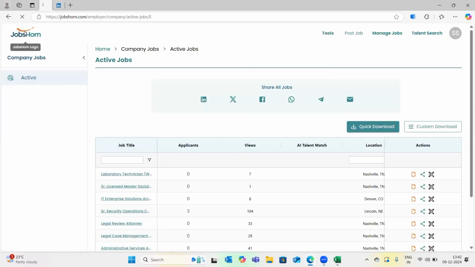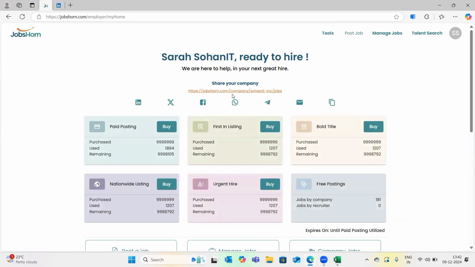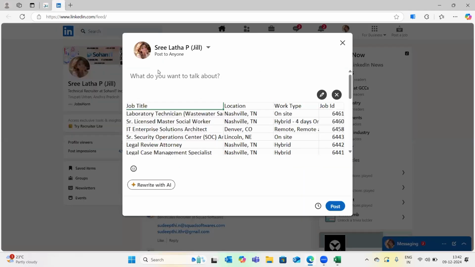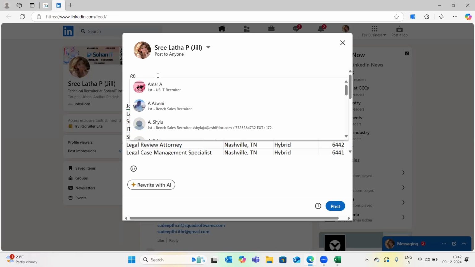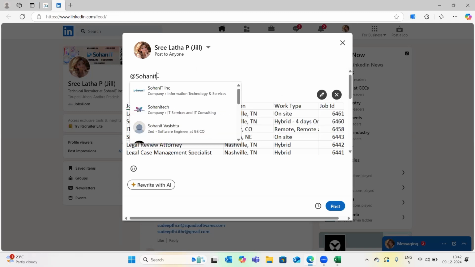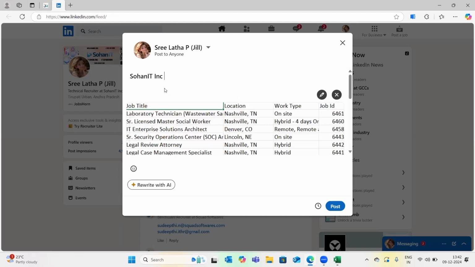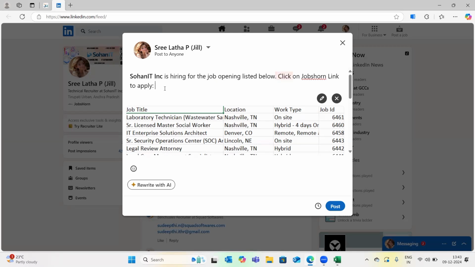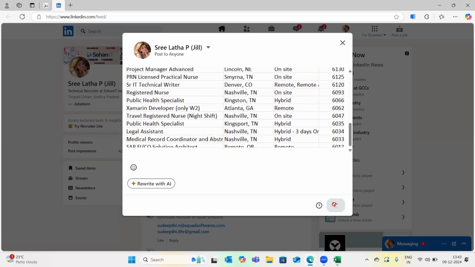And go to the company jobs homepage. Copy the link here. I'm here mentioning my company name and drafting a post, and paste the copied link here and then post.